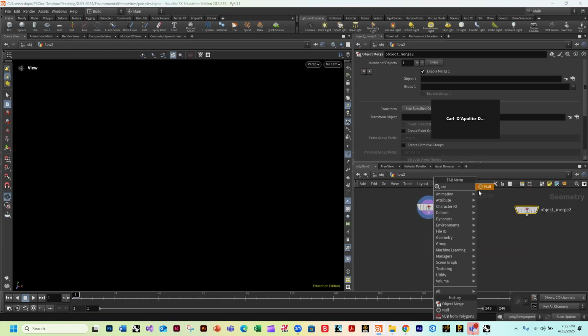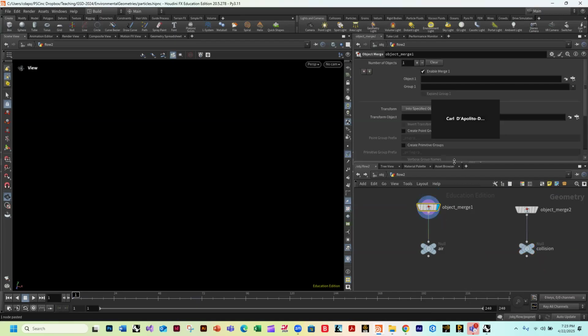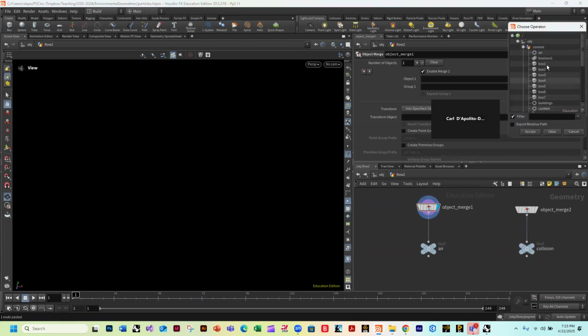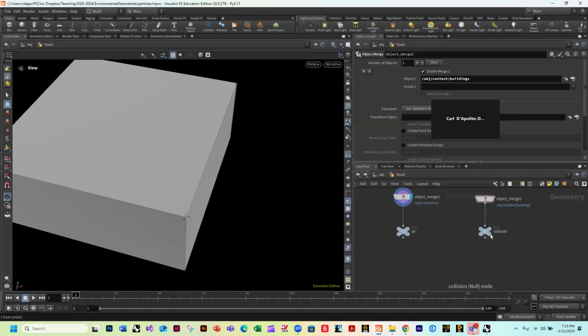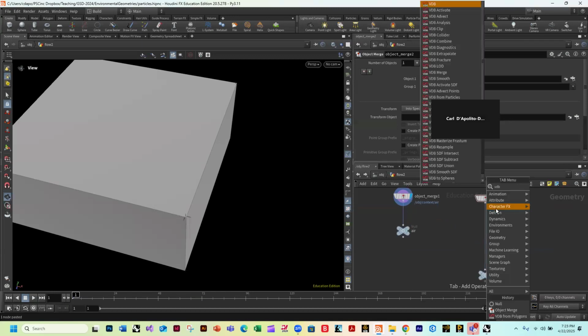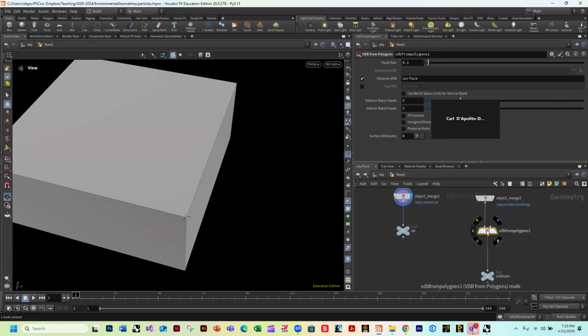And this one will pump into something called air. And this one will pump into something called collision. Okay, let's go here and select the air. Here, let's select the build. Okay, and then here I can do a VDB from polygons, and that'll be a distance VDB, and let's call this collision.